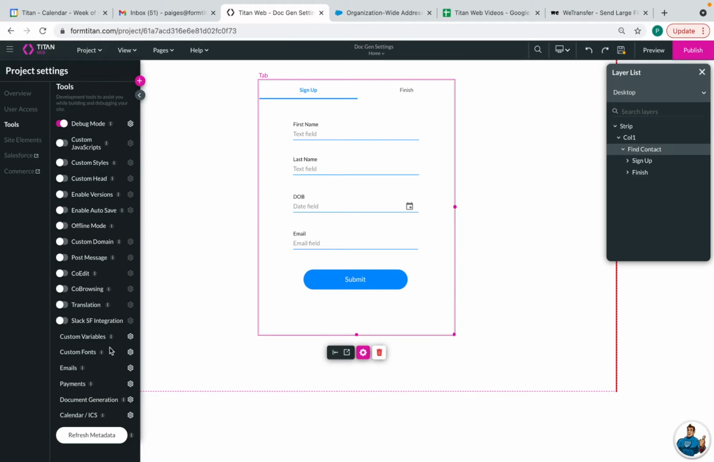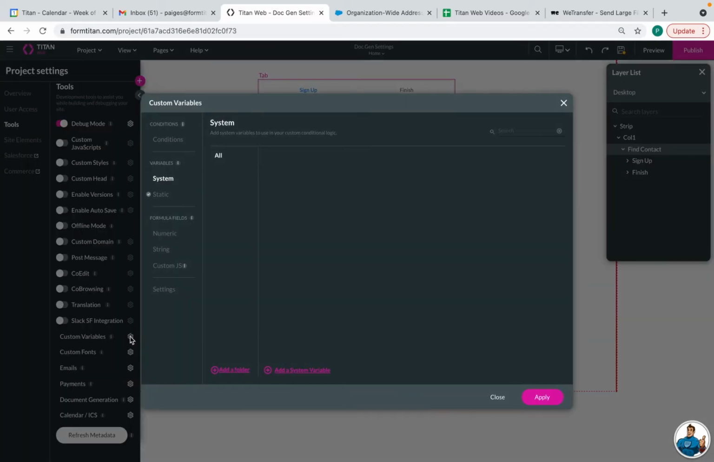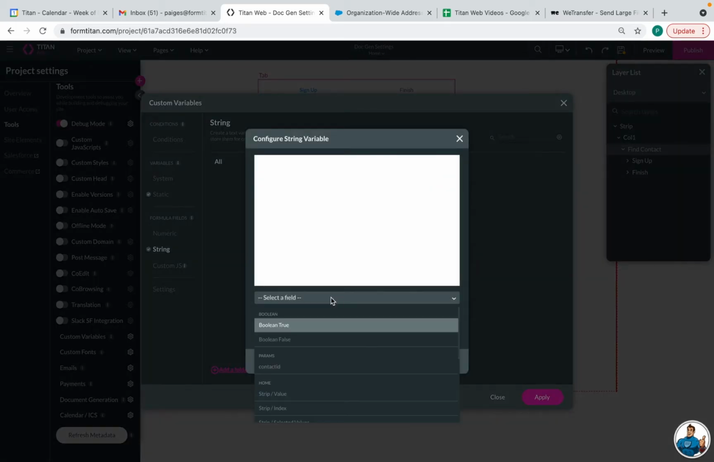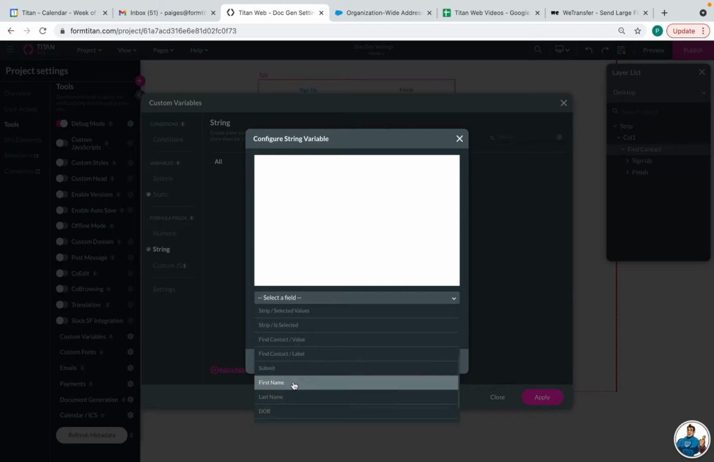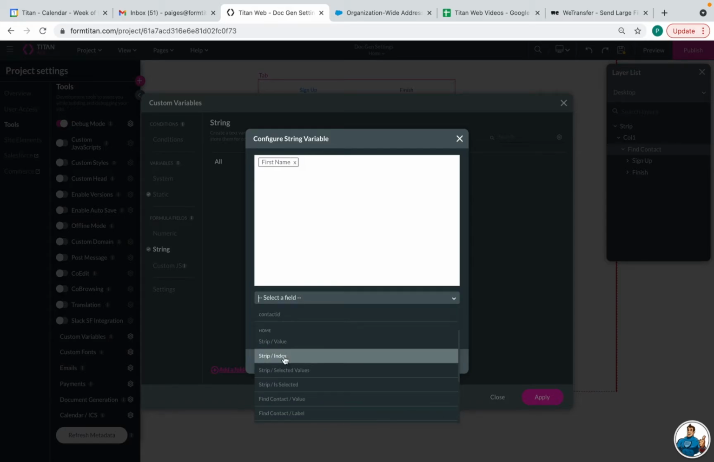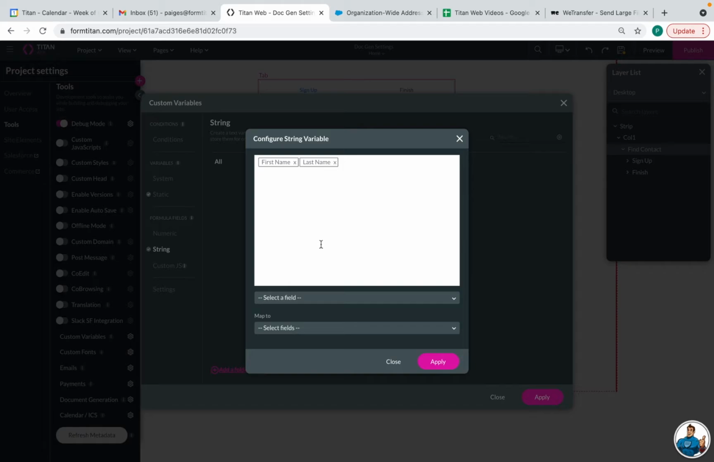Let me show you how I create that custom file name. Go to Custom Variables, go to String, and we're going to create a new string variable. I'm going to call this file name. Then we can configure it, and I want this custom file name to be the contact's first name that they submitted, and then I'm going to do a space, then I'm going to say last name, space, then I'm going to type terms and conditions.